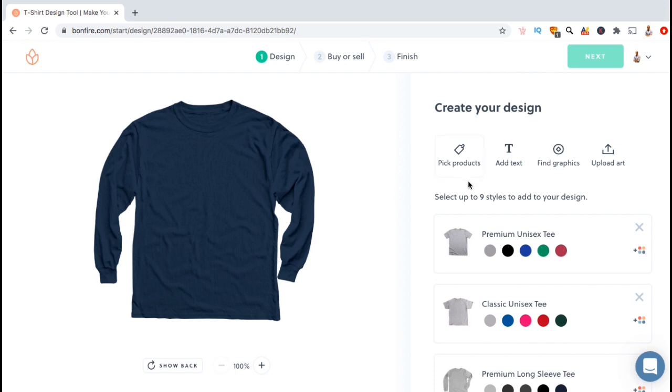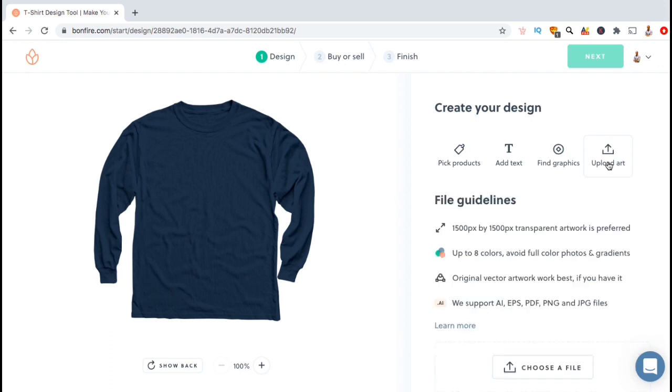So let's remove the text and the image that we've already added and go over how to upload your own artwork to Bonfire. Go to your menu on the right hand side and click on the Upload Art icon.